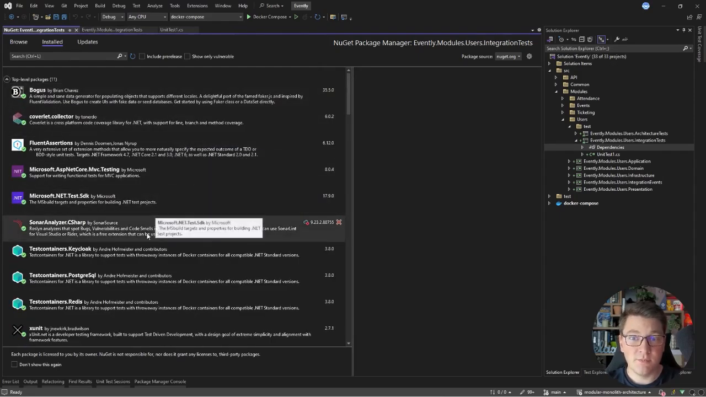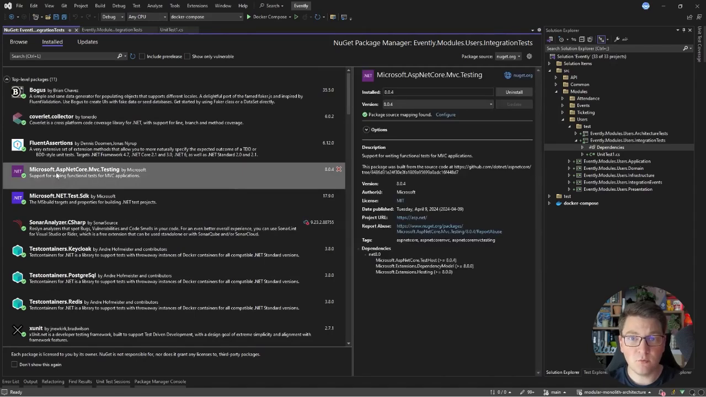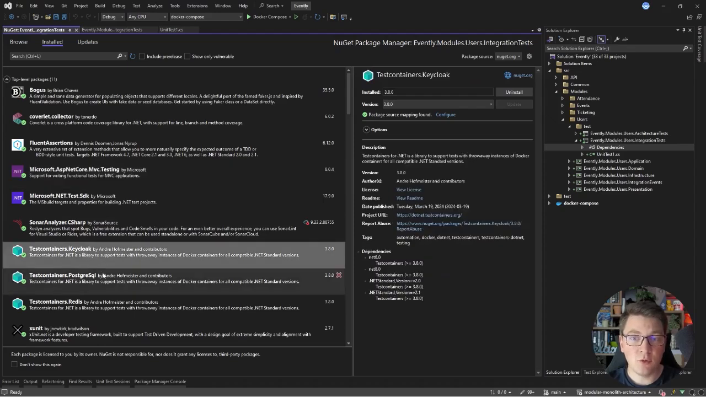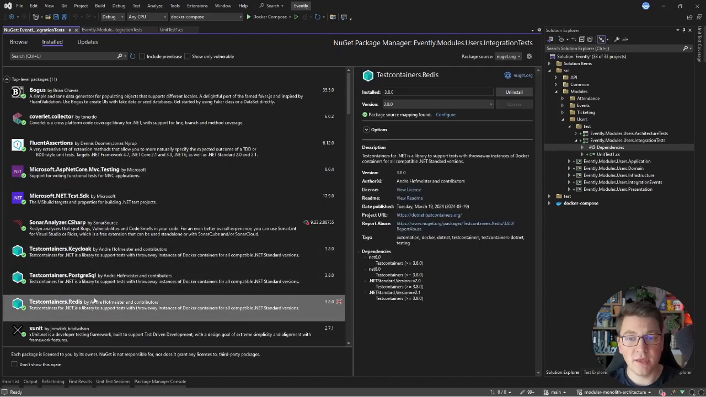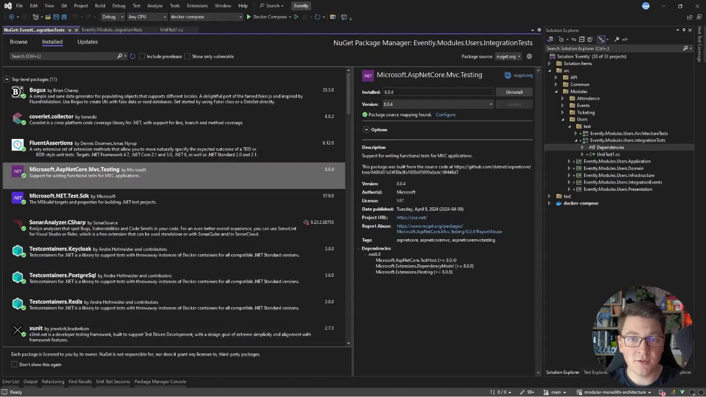As far as external dependencies are concerned, the most important ones are Microsoft.AspNetCore.Mvc.Testing, which is going to allow us to spin up an in-memory instance of our ASP.NET Core Web API, and the Testcontainers library is going to allow us to run Keycloak, Postgres, and Redis inside of Docker containers that are going to be available to our integration tests.